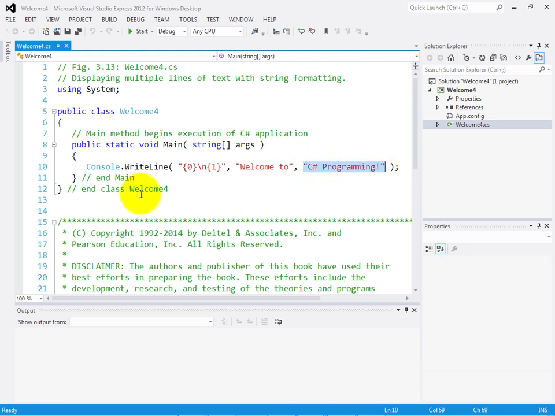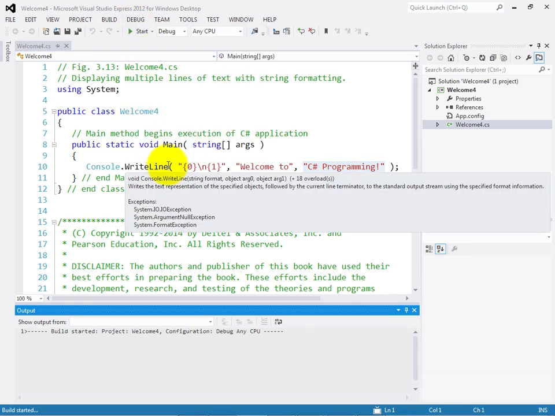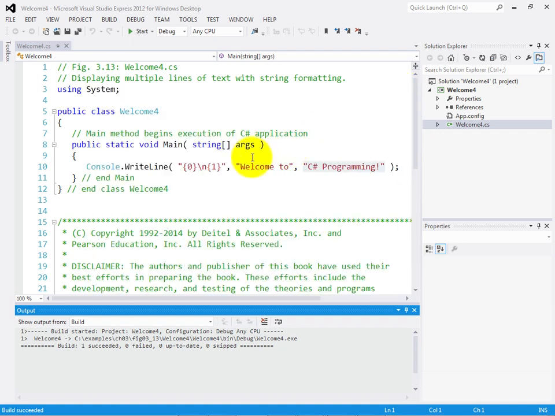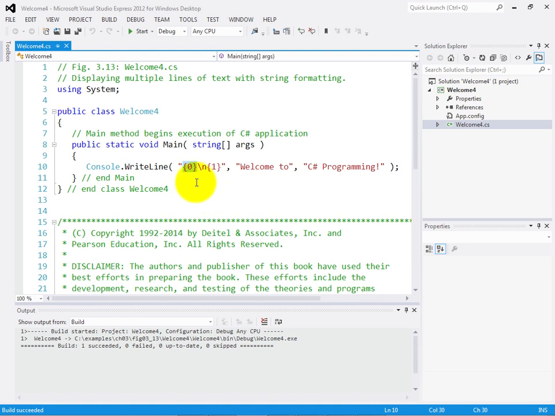Now before we go any further, let me just run that to show you that it's going to display "Welcome to" on the first line, "C# Programming" on the second line, and then again the IDE is producing that third line of text. Now the way we're getting that formatting is as follows. Each of these curly braced numbers is a placeholder for a subsequent argument's value. So in the position identified as 0, I'm going to substitute "Welcome to", and the text "Welcome to" will completely replace this format placeholder, this format specifier, if you will.